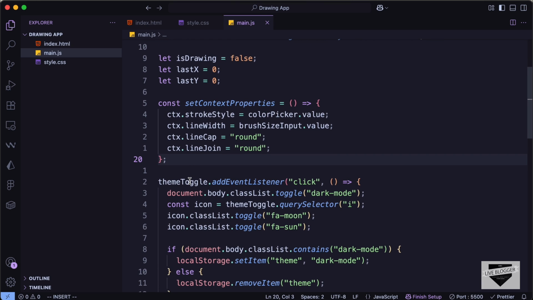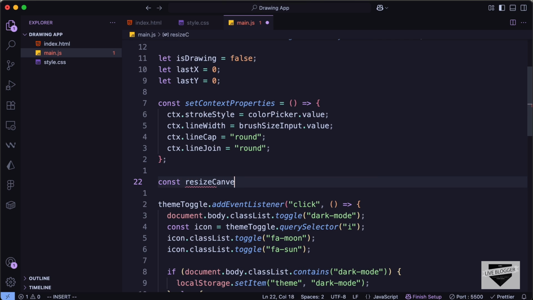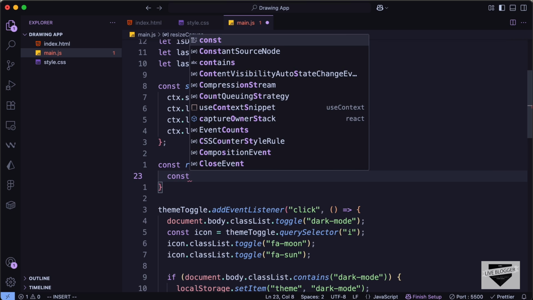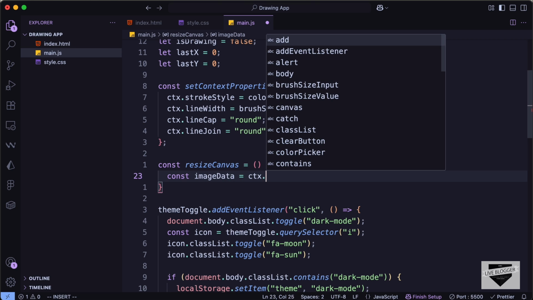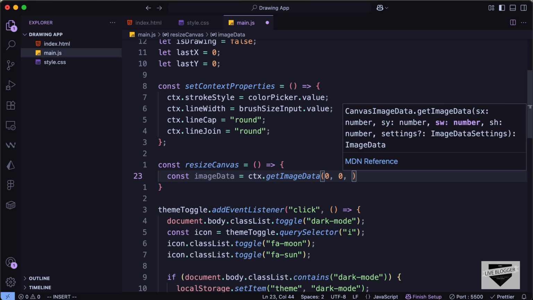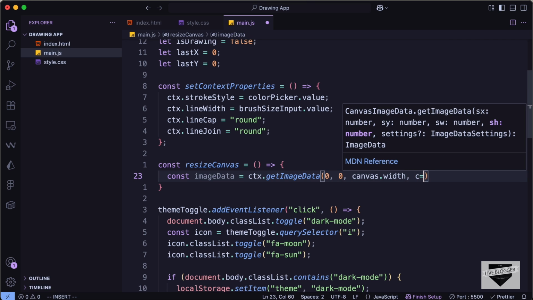And let's go ahead and create another function called resizeCanvas. This will help us retain the correct mouse positions and the drawing when we resize the canvas. So let's type const, and first of all let's store the image data inside a const called imageData. Let's set it equal to ctx.getImageData, and here we need to pass the x value, the y value, and the canvas width and height. So let's type 0, 0 for the top left, and let's type canvas.width and canvas.height.